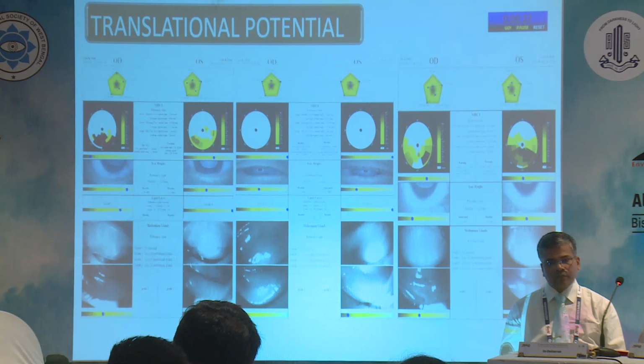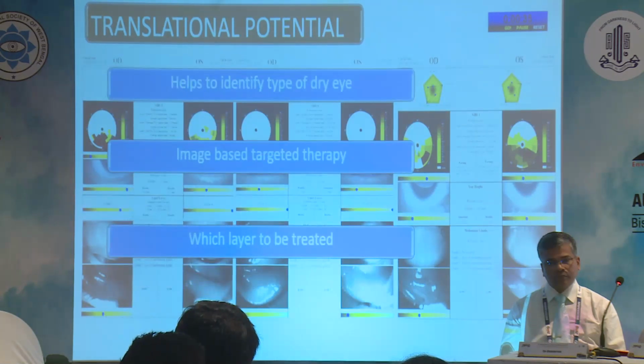So when we get a color-coded report like this, it helps to identify the type of dry eye. By doing this, image-based targeted therapy can be done, and we know precisely which layer is to be treated.